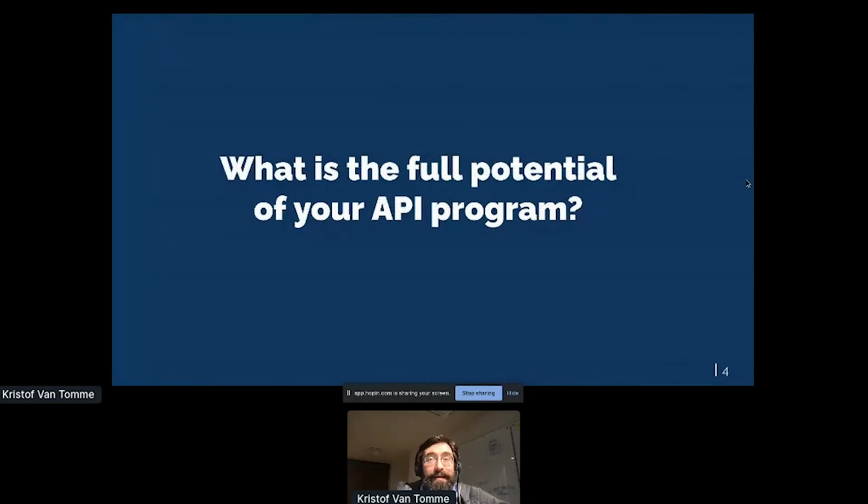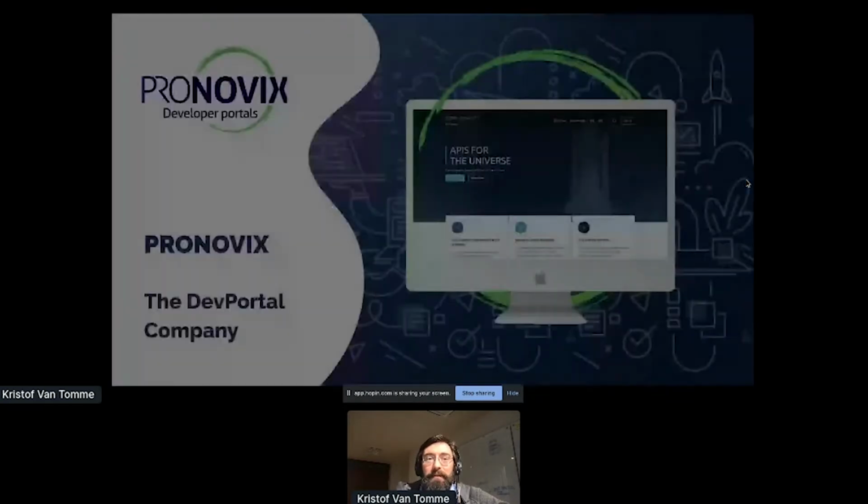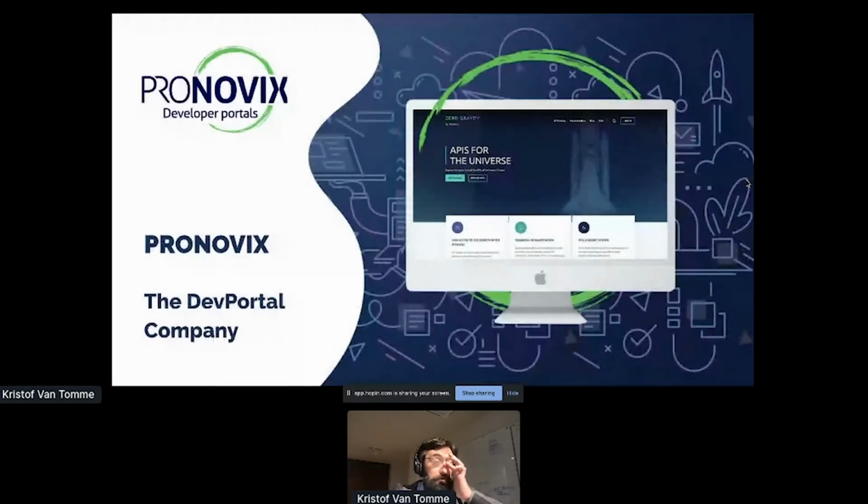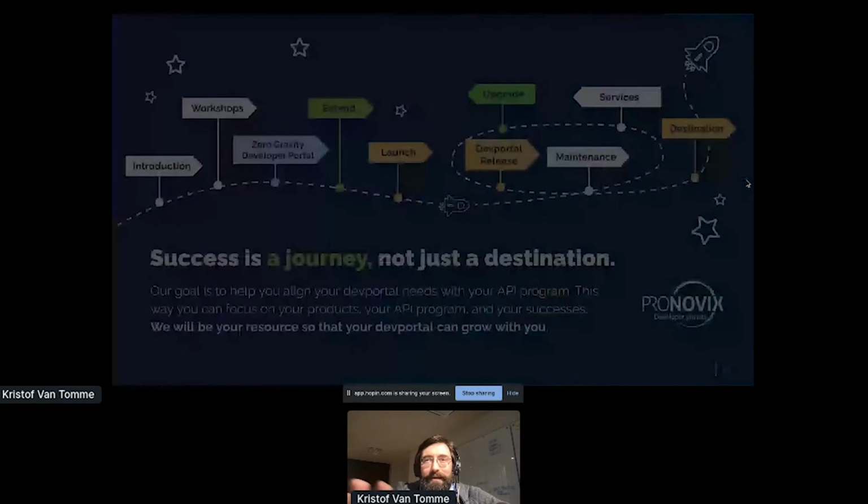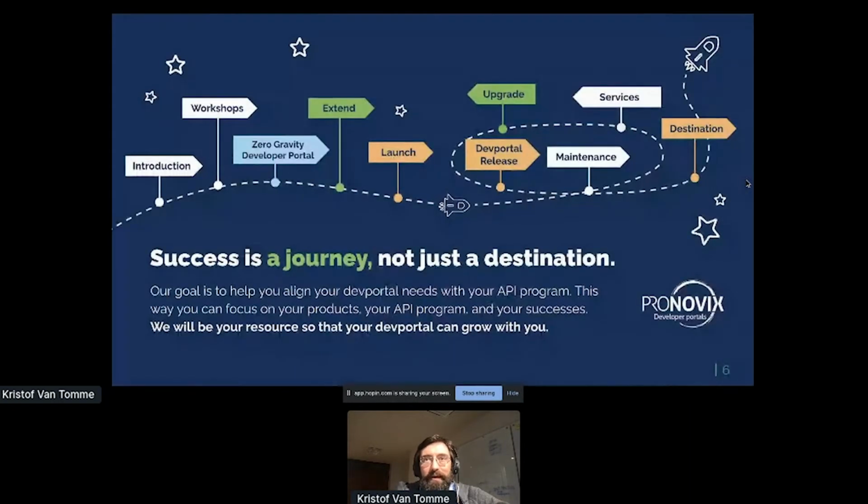This is something that I think a lot about, because my company, Pronovix, does developer portals. We have a product that allows us to build really bespoke-looking developer portals. We can do all kinds of customizations and so on. It's built on open source software, Drupal, so after an engagement, you can own your portal. There's a whole bunch of services we do around that, all the way from developer experience services to information architecture and design.